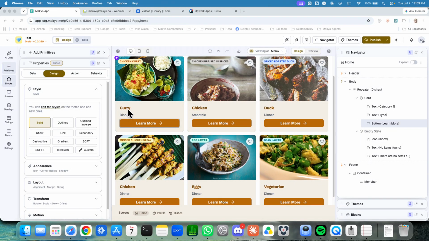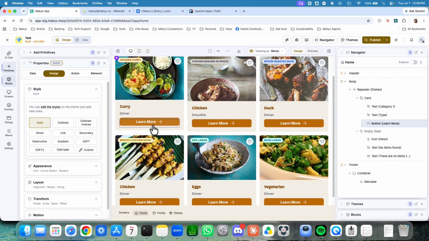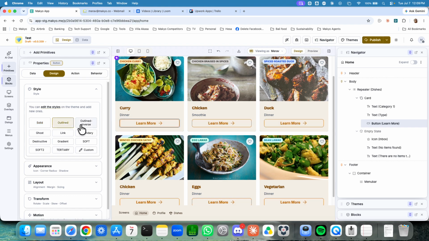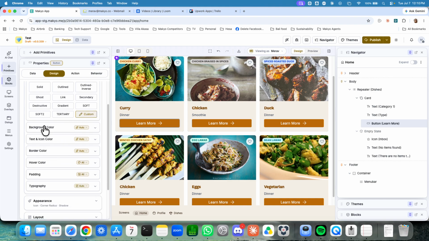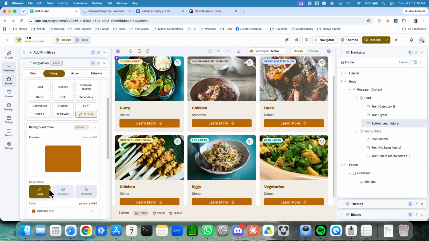Okay, the next thing I'm going to talk about is styles. Some primitives have styles, also known as presets. For example, if I click on this button and I want to change the style, I'll just choose a different style. You can see that it has a lot of varieties already, and you can also set your own custom style by clicking custom and then customize it to whatever you want.